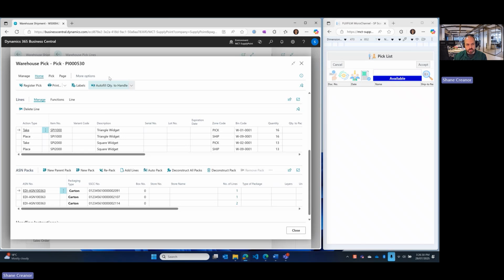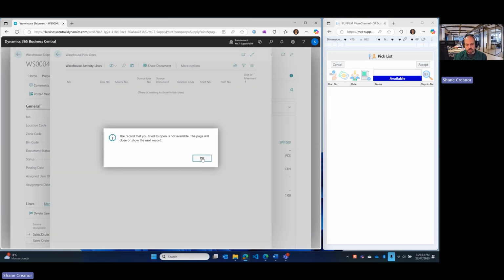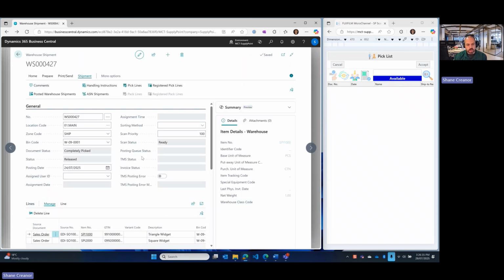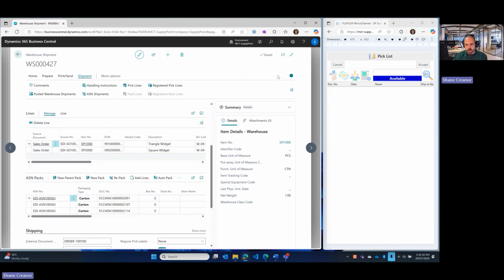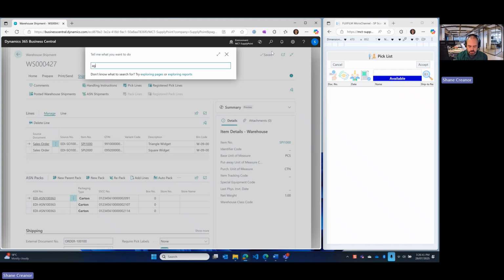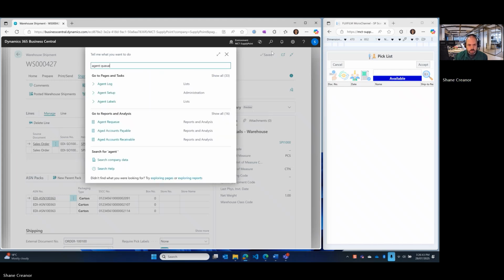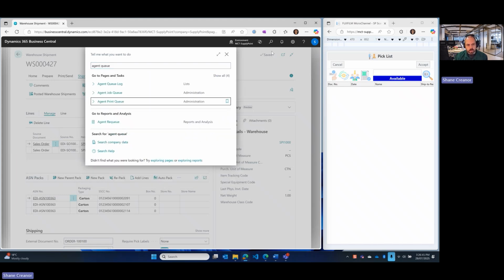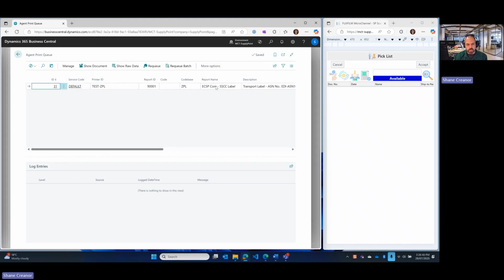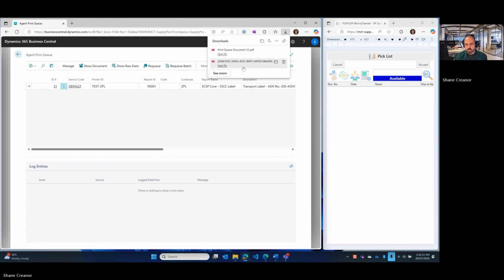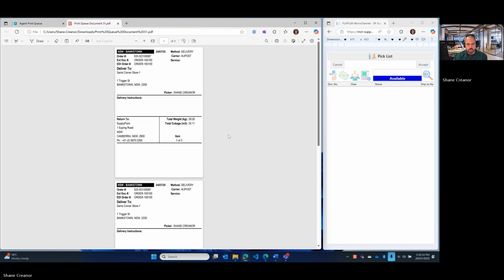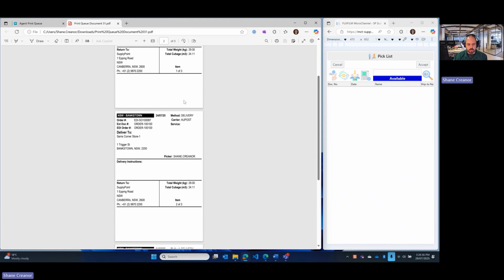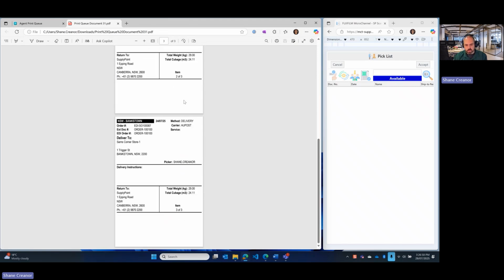So if I refresh this screen, you'll notice the pick is now gone. That's because it's been registered. If I go back to the shipment, everything's ready to go. I can look at those transport labels that I just printed from the device. This is these here. So if I show the document, these are just generic transport labels that I've printed to go on the side of the box. Doesn't really matter. These are all configurable.